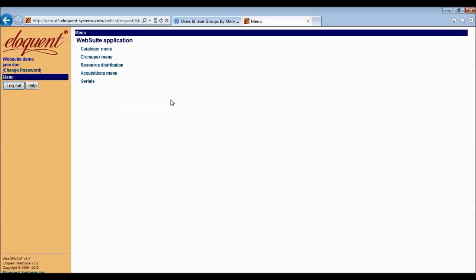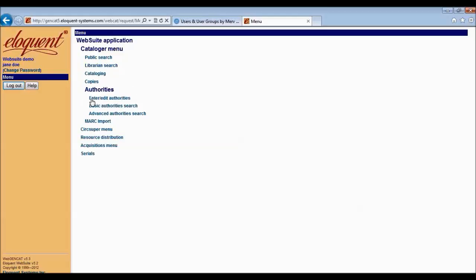So the first thing I want to do is show you these editing capabilities because we have the translator turned on. So we'll go into Cataloger, let's go to Authorities, enter Edit Authorities. You can choose any one of these forms, and you can modify the help on any one of these forms for any one of these fields on any one of these forms.